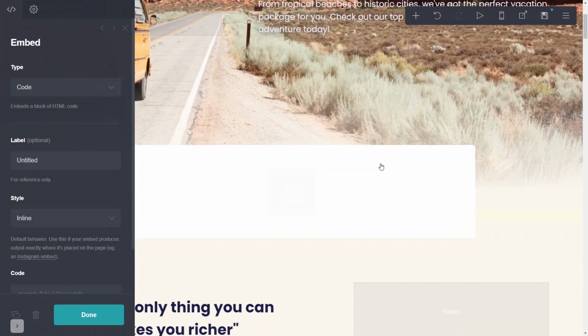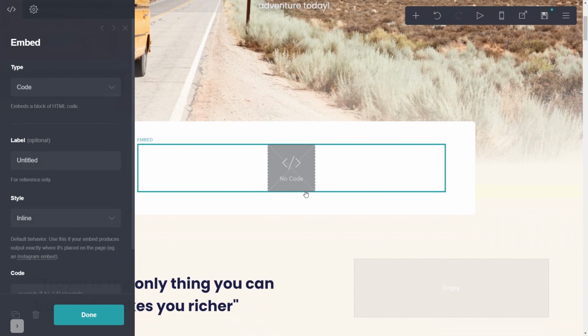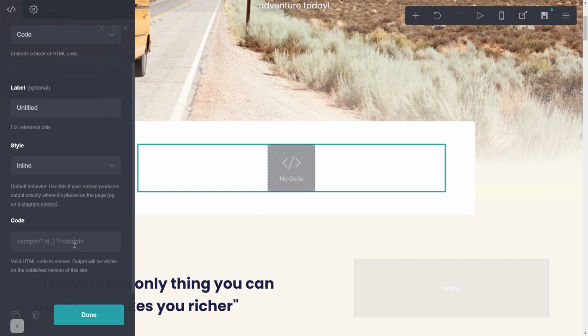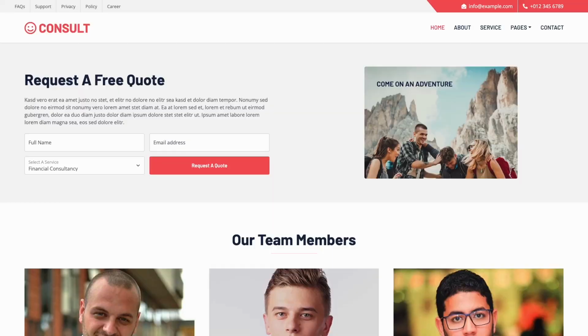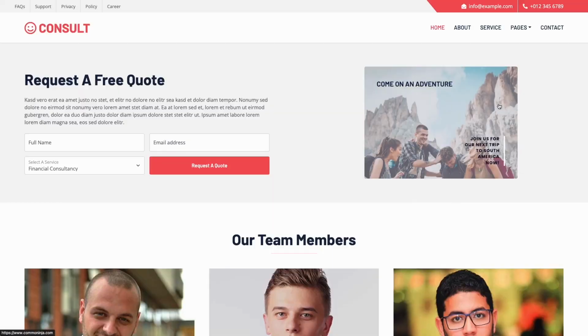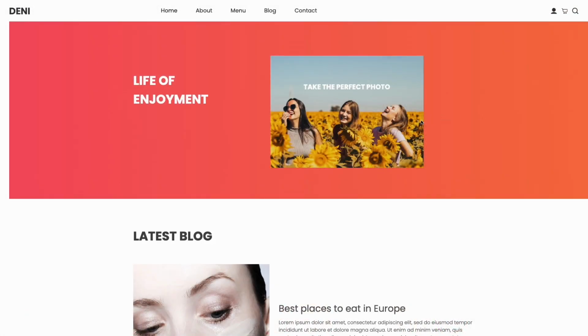Now, you'll see the embed element added to your site. Go to the Properties panel and simply paste the widget code you've copied in the code area. And click on the Done button. Click Save to publish your website. Now, the Image Hover Effect widget will show on your website.